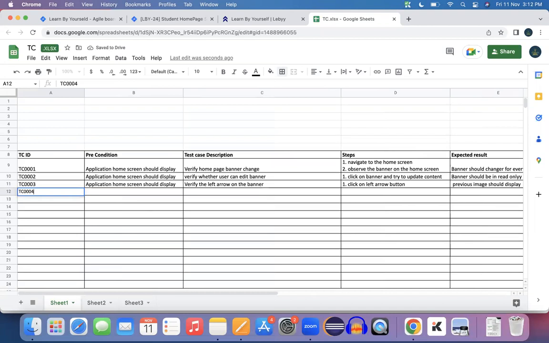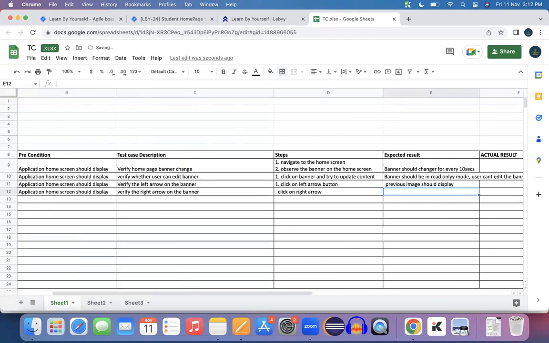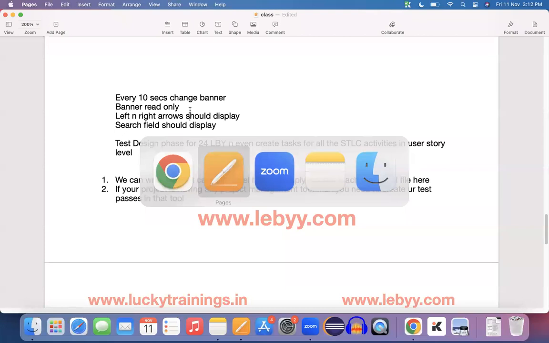Test case 0004. Okay, verify the right arrow on the banner. Click on right arrow. Next screen should display. Okay, next screen should display. That's it. I have created this one. And what else?